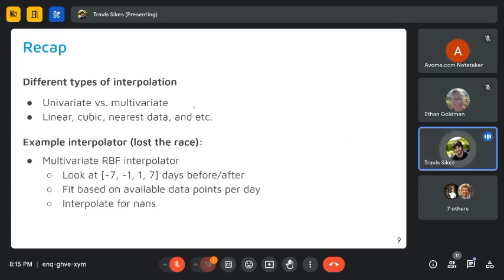Now, there are different types of interpolation. You can do univariate or multivariate. You can change the function on how it reads the data. So that could be a linear interpolation, cubic, nearest data, and so forth. And previously, what we talked about last time was using a multivariate radial basis function interpolator. This function has actually lost the race, and I'm only going through it just to remind everybody where we were at.